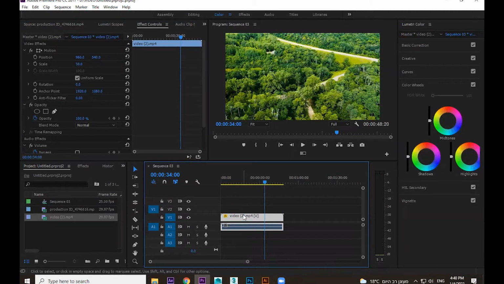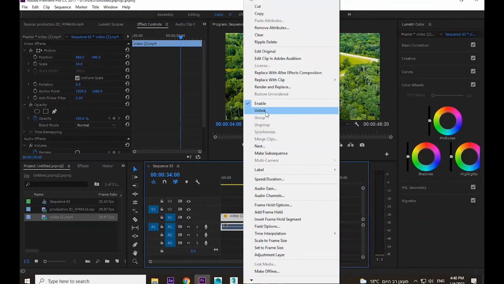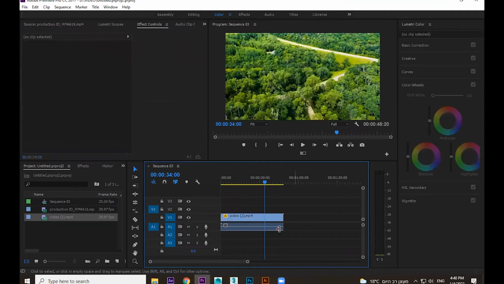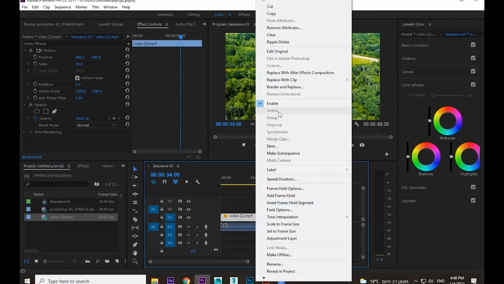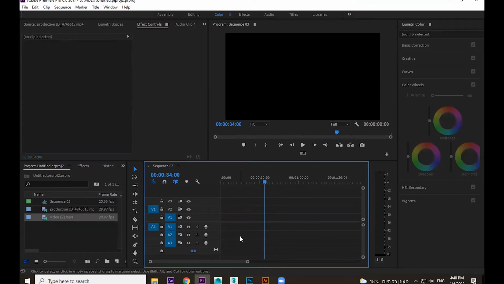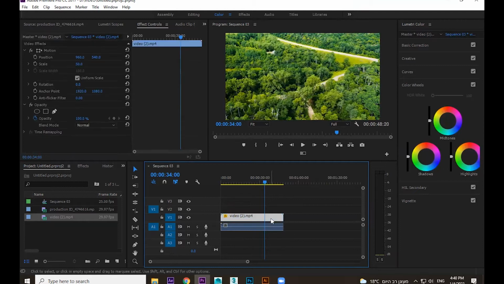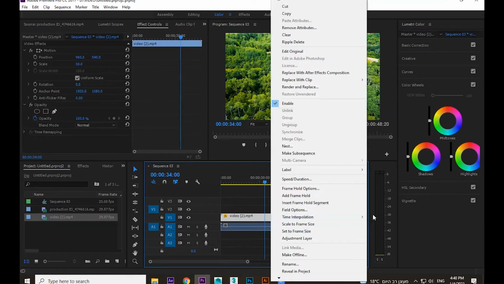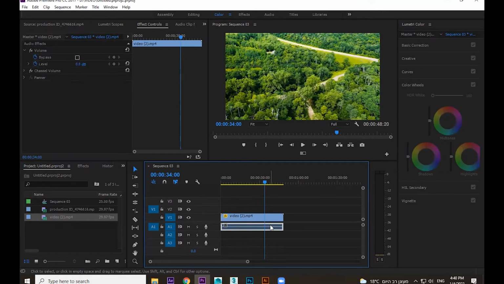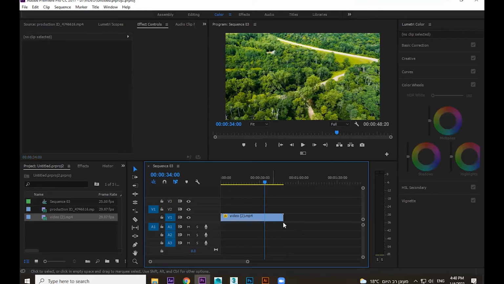I don't want any sound, so right click, unlink, and we click outside, then select it. Most of the time after unlink, directly it will select both, then if we delete, everything will go. So you feel like it's not done unlink. So after unlink, you click outside, and then you click on the audio and delete it. Okay.